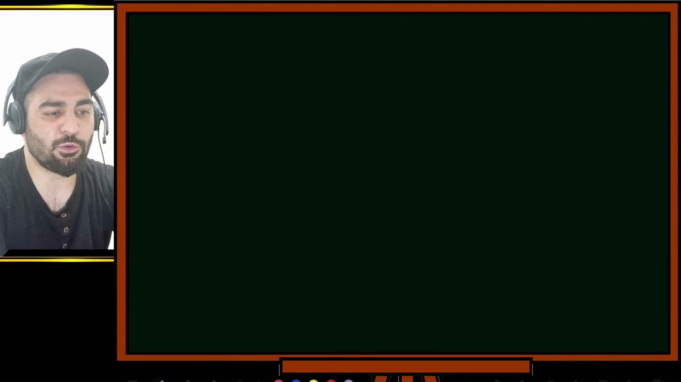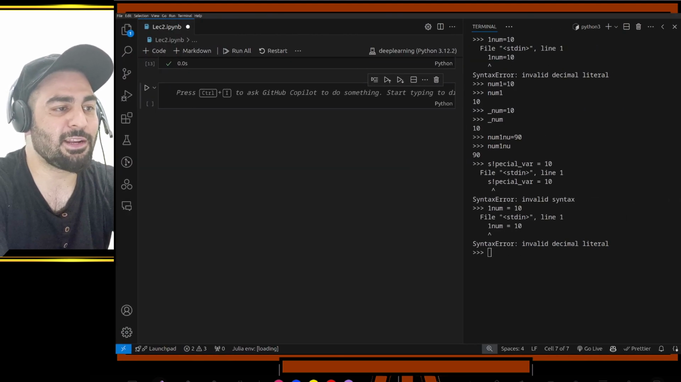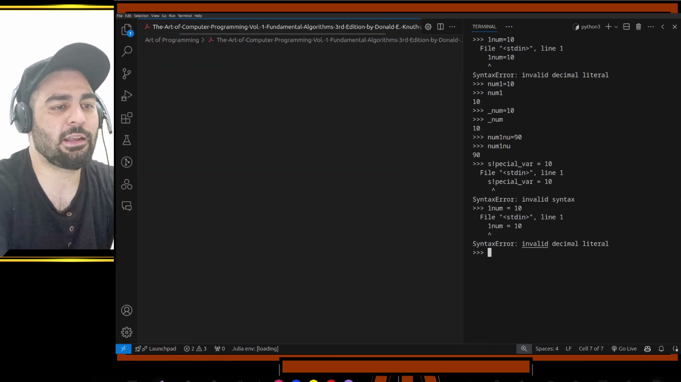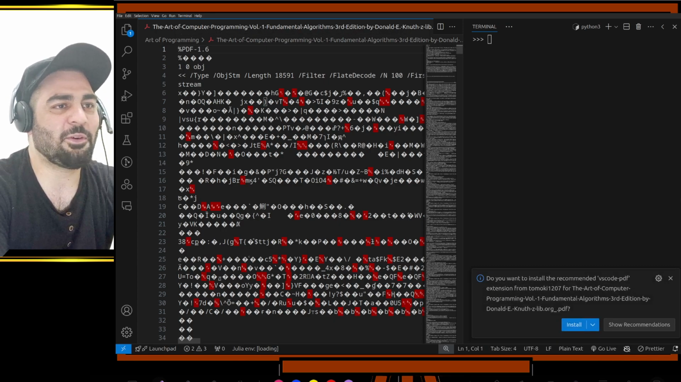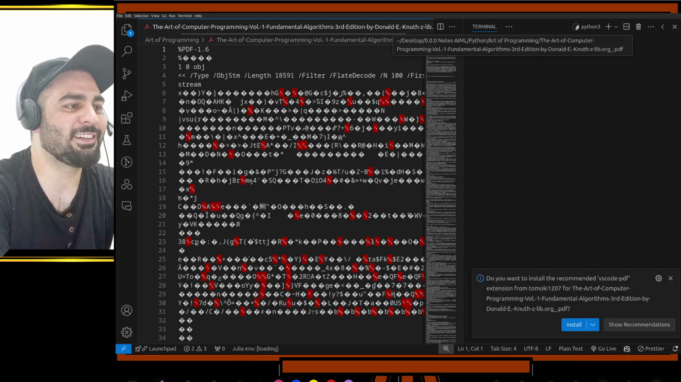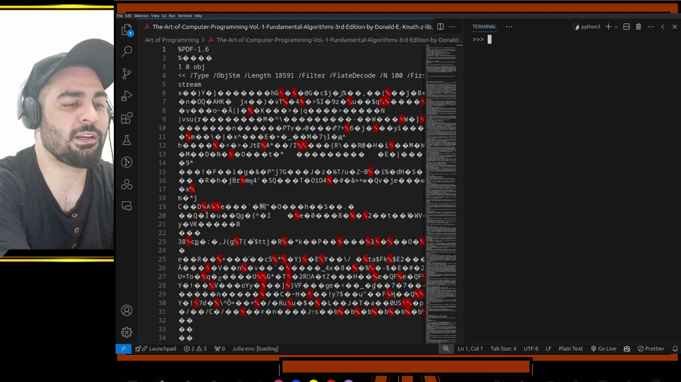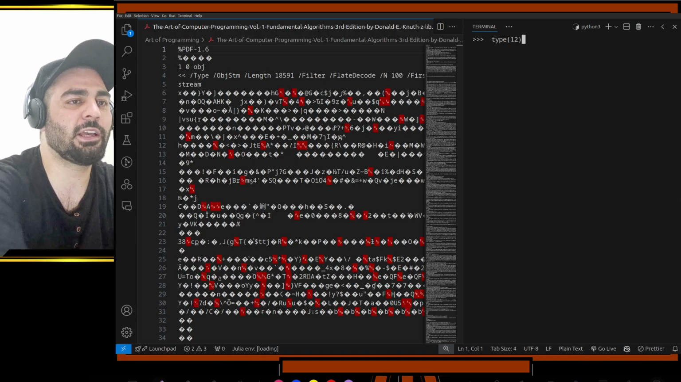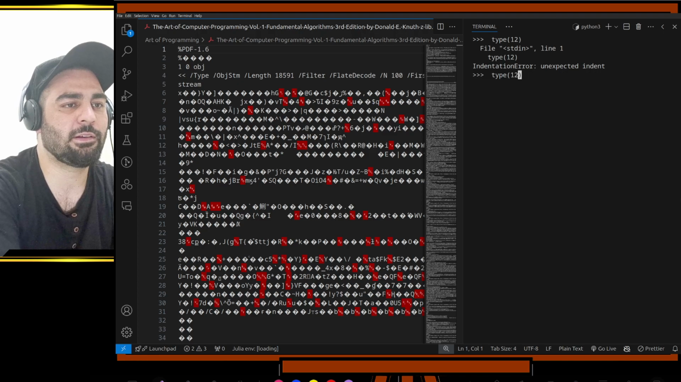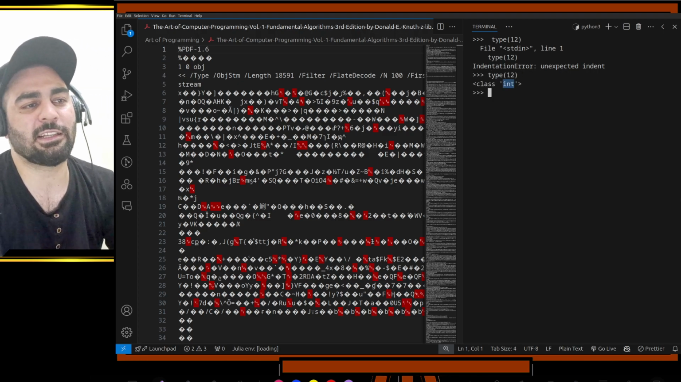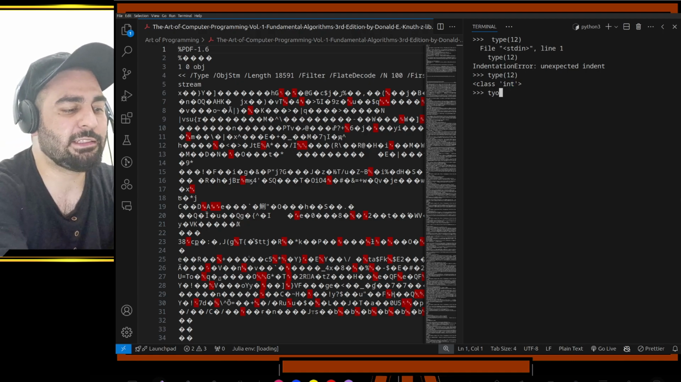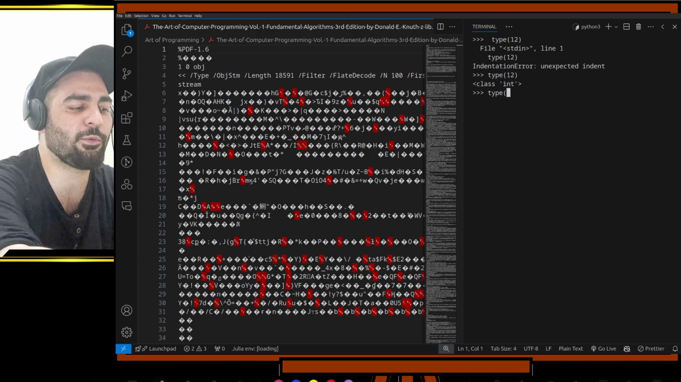If I move on to my coding environment again, the object file is opened. If I write, let's suppose, type of 12, and show the type, there's an indentation error that you can clearly see because a space is there. So this is of class integer. This is basically of integer type. If I write type of 12.0, this is of type called float. We'll see all these types.